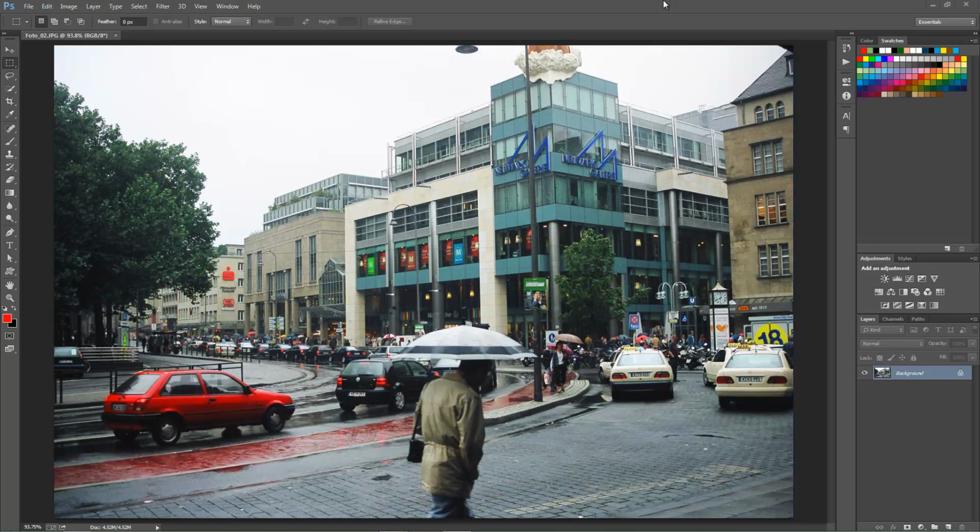I'm going to talk about another brand new feature in Photoshop CC, the new perspective warp, where you can warp objects in perspective. I'm going to work on this image here, and I'm going to use perspective warp to change the perspective on this building on the corner here.